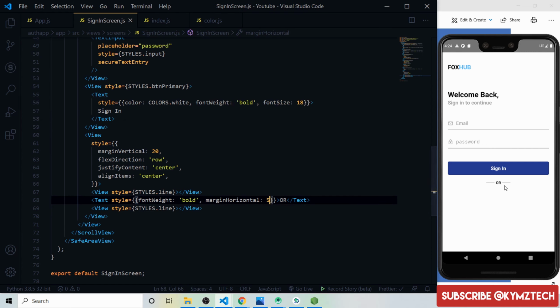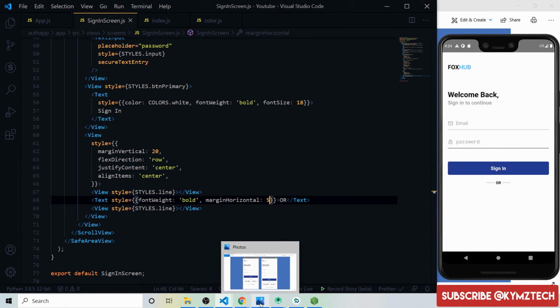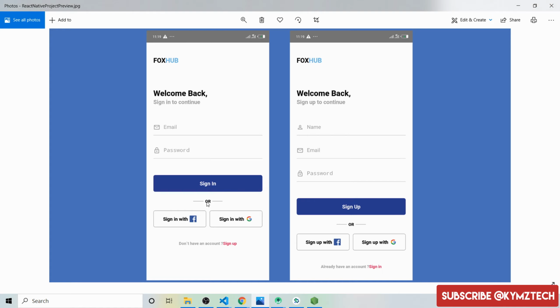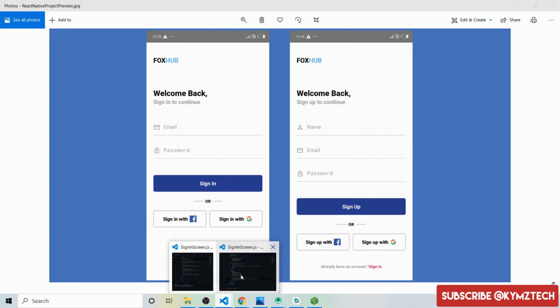So right now we have the line and the or right here. So let's take a look at our design. As you can see, we have it right here. So the next step, we are going to work on these social media buttons right now. So below the view that holds the lines and the or text, we are going to add the buttons right now. So we are going to add a view that is going to hold both buttons.